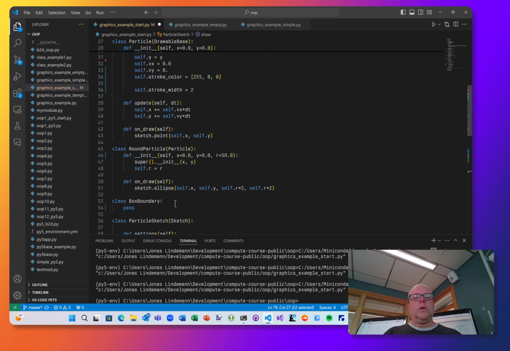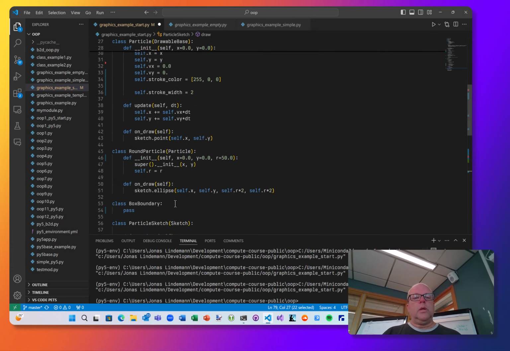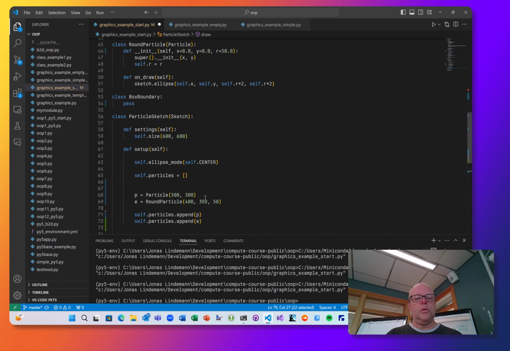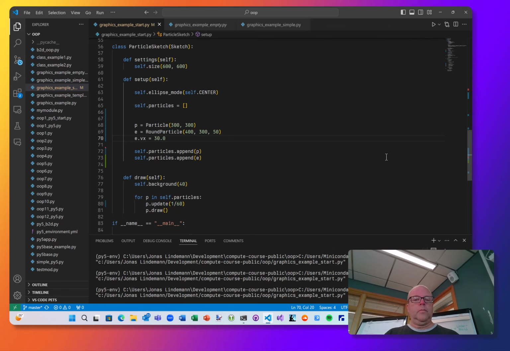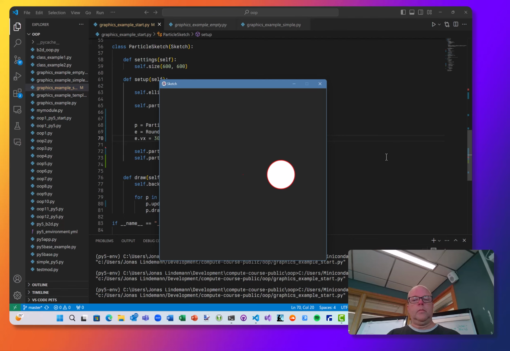And now we don't have any speed set for this here, so when we create the particle here, we can do the round particle e dot bx equals 10. That's 30, like that. And then we should see the circle moving towards the right side, like that.